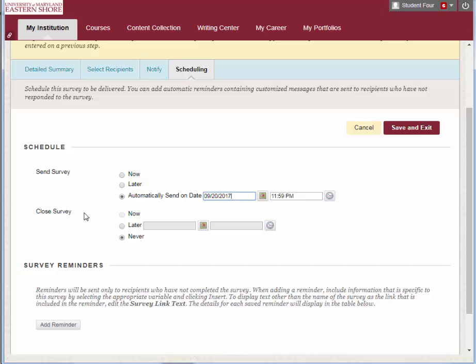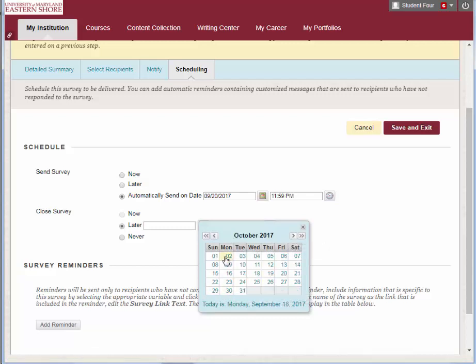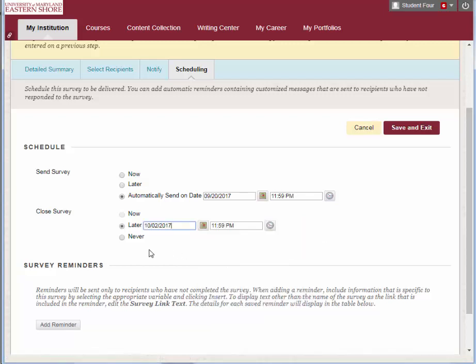Then I'm going to choose when the survey is to close. So I'm going to select later. I'm expecting everybody to finish the survey, say by Monday, but in fact I'm going to give them one extra week after that. The reason why I'm going to give them one extra week is because once the response period is closed, you cannot go back in and extend the date. You're better off having it open longer and then closing it.